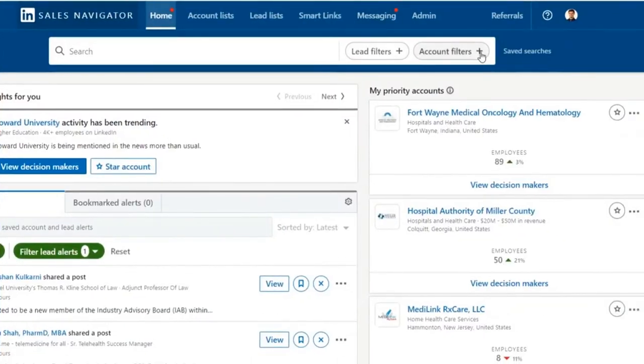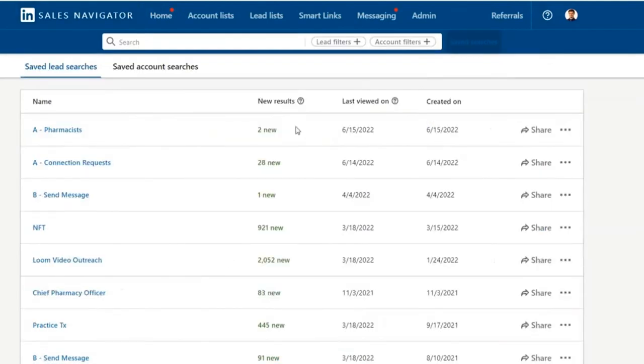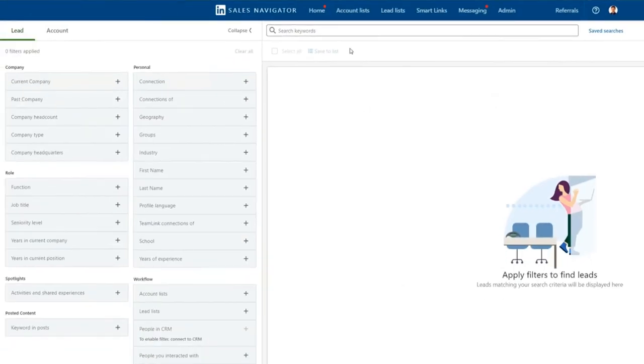The bulk of where LinkedIn derives its power is going to be from these saved searches and lead filters and account filters. Again, remember, lead filters are filtering individuals, account filters are filtering accounts or companies. And then saved searches are the way to save those searches that you've created in the past. So I'm going to go ahead and show you what a lead saved search looks like.